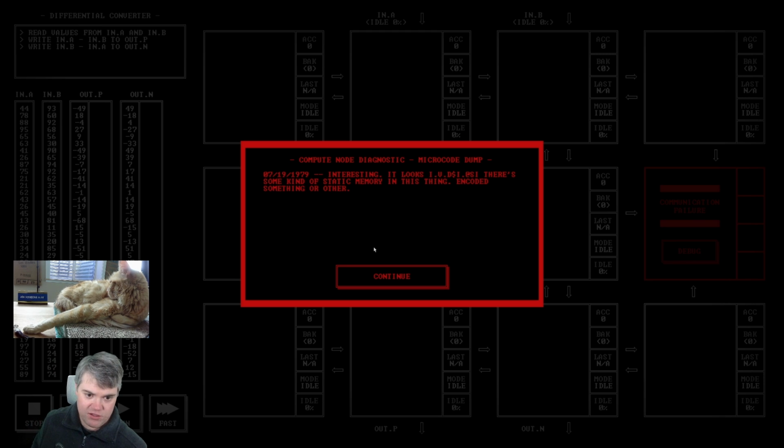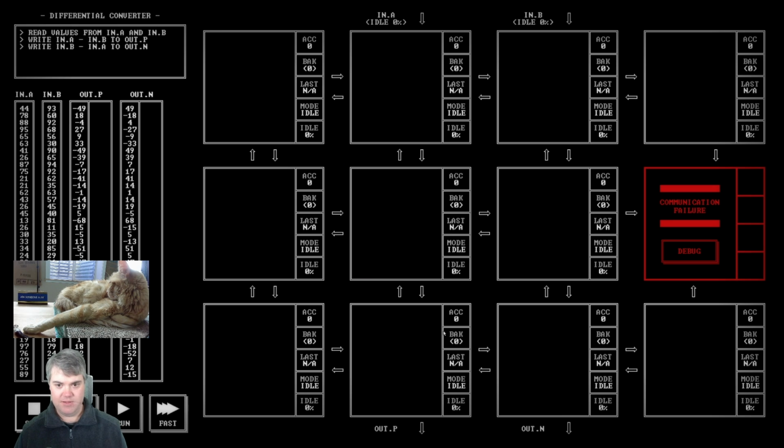Interesting. It looks like there's some kind of static memory in this thing, encoded something or other. Oh, so if we fix this, we get some messages or something?